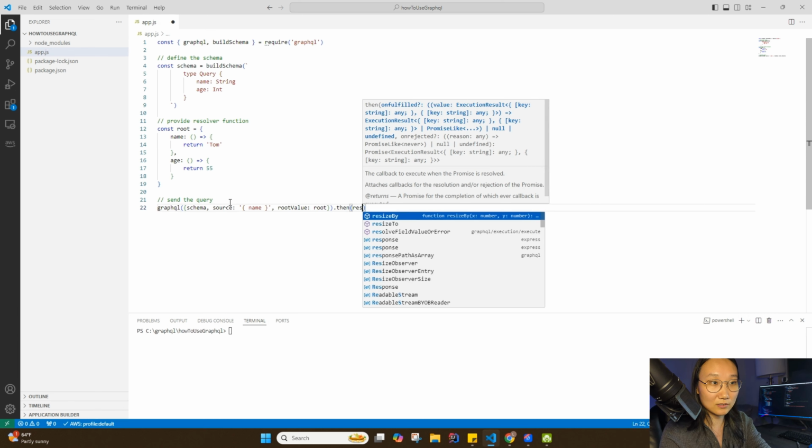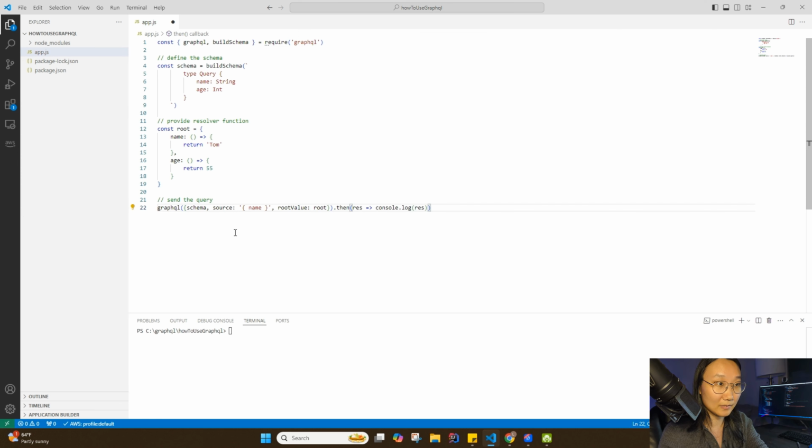And so we use this to catch it. And we save this file. And wait, let's run it. As we can see, we can get the data. We return this name is Tom.